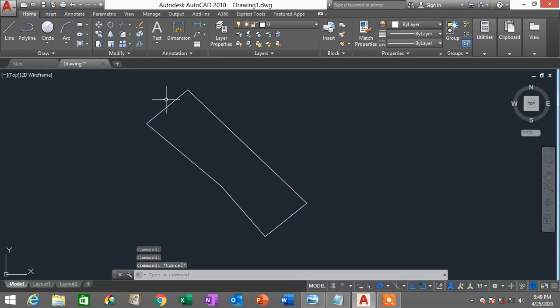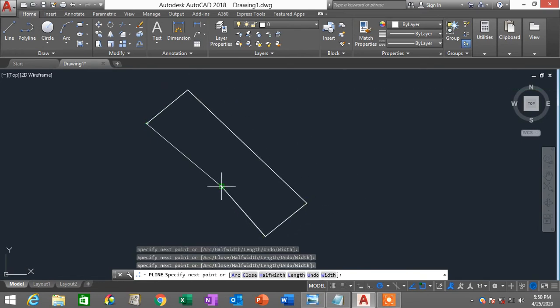So if you wish to digitally trace this particular lot or title boundary, you can use a polyline. Just click polyline here and retrace your lot. When you press escape here and press the line again, you can see all the lines are joined together like this.